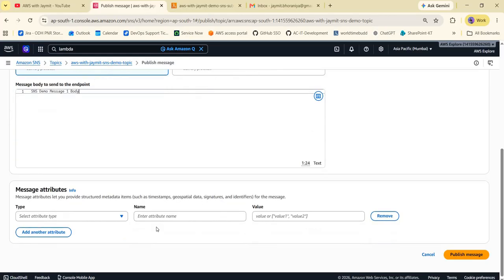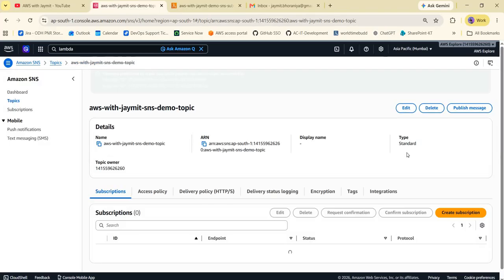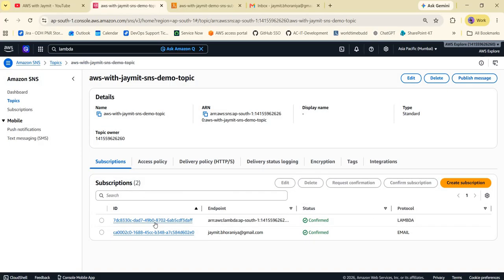So this is the body, and then if you want to pass any additional attribute just for an operation, we are able to pass it, attribute 1 and some value, and we can publish the message. So here we publish a message and it should be sent to these two subscribers.